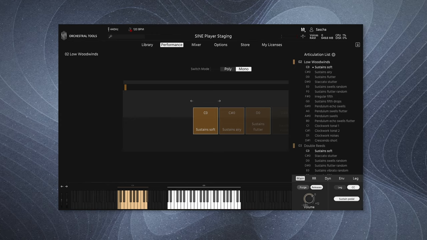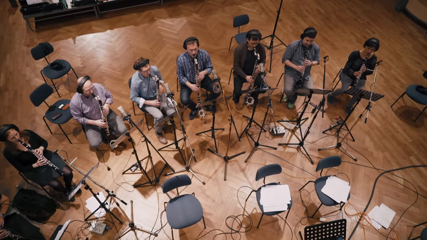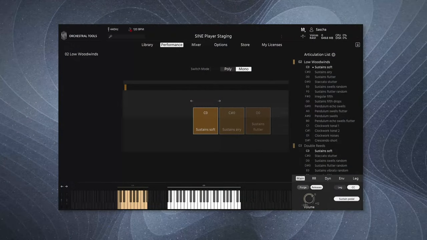The low woodwinds consist of four clarinets and four bass clarinets playing in octaves. They sit in one row behind the other woodwind sections.